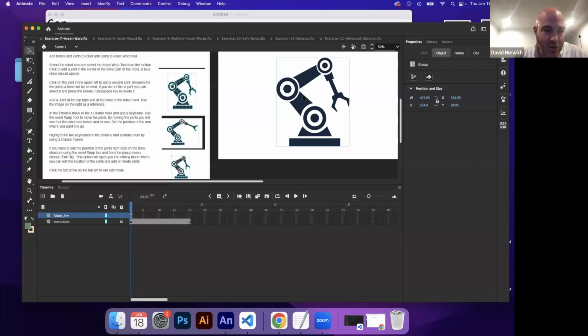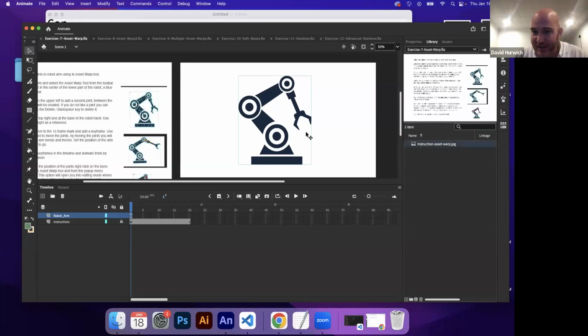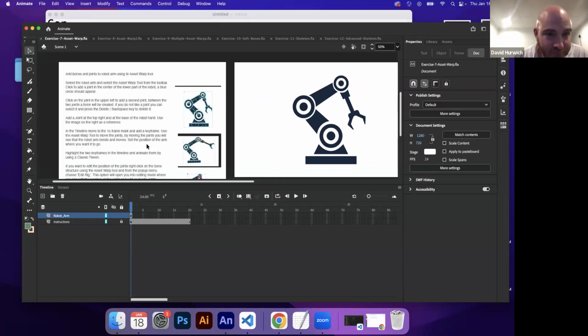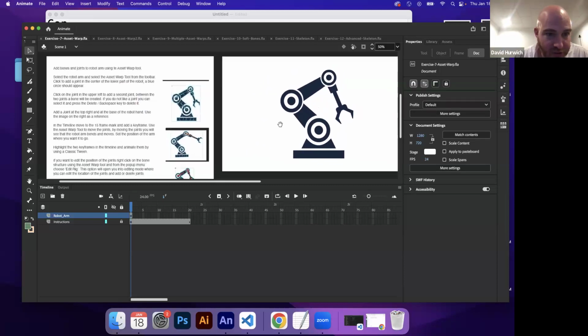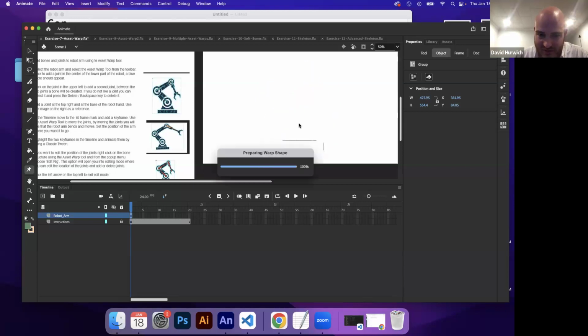Okay. So what I'm going to do is, this is exercise 7, and it looks exactly like what we did in exercise 6 with parenting. The difference with this is that this is actually just an object. Make sure it's not a symbol. Okay, that's the important part here. And what I'm going to do is I'm going to grab this and I'm just going to click right here. Okay, give it a second.